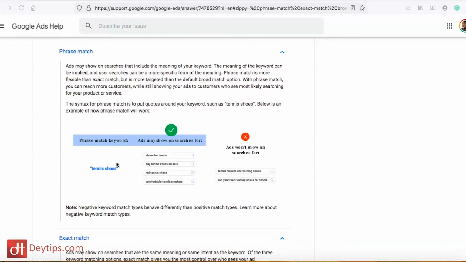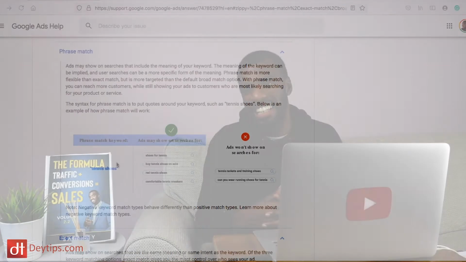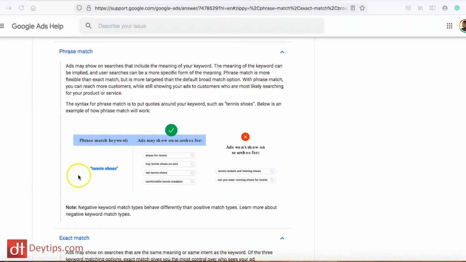Now, the second type of match type that I want to speak about is phrase match. Phrase match has become a little bit more complicated recently as Google have added some changes to it. As you can see here in phrase match, tennis shoes is the keyword, but it also has speech marks on it. So what phrase match used to be is that keyword would have to show up in that exact phrase. So tennis shoes, but your searcher can put something before it or after it, but that phrase had to be in the searcher's search results.